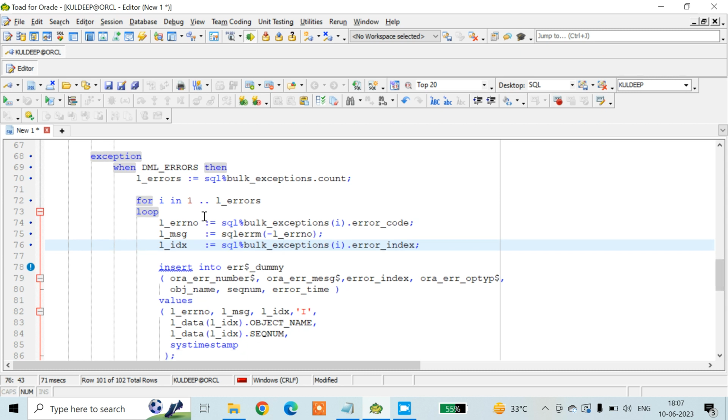We can loop through this collection and get to know how many records caused errors. Let's suppose four records caused errors, then this loop will iterate four times. And here I'm capturing exactly for which record I'm getting the error.